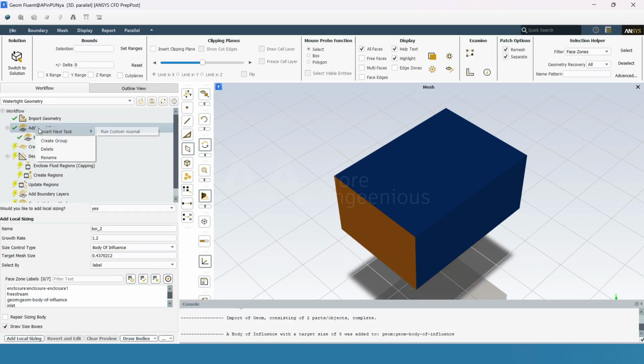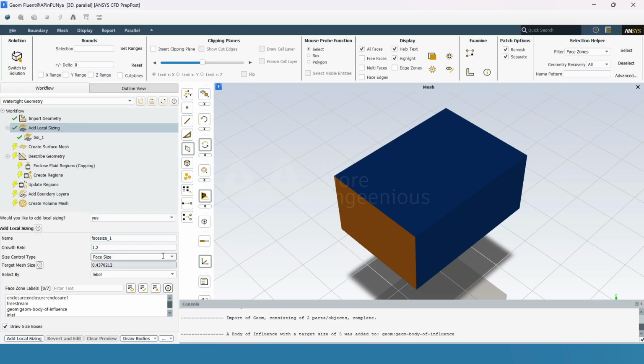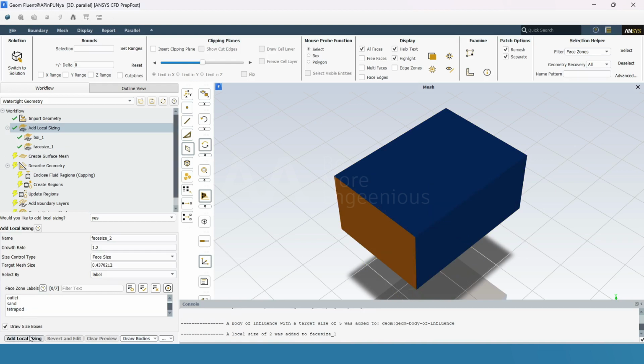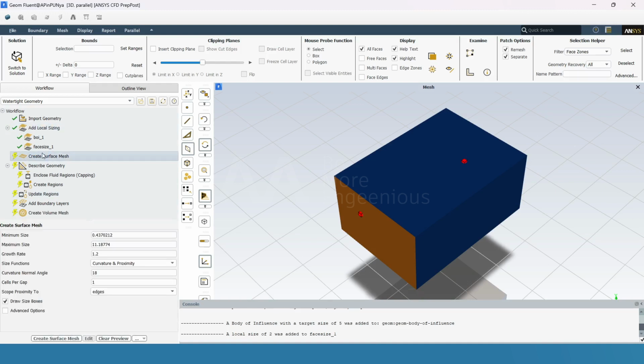Next, face sizing. Near-wall flows usually form a boundary layer or, in some cases, a flow separation. Therefore, a smaller mesh size in this area is important. I set the spatial face sizing for the tetrapod walls to 2 mm, smaller than the body of influence. Click Add Local Sizing, then I immediately went to the next feature, namely Create Surface Mesh.